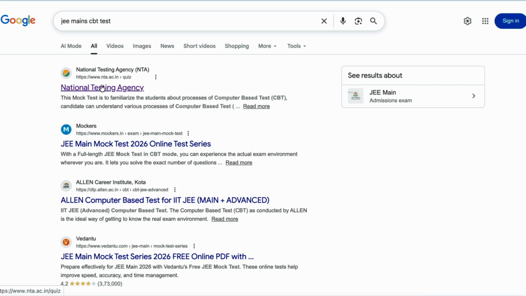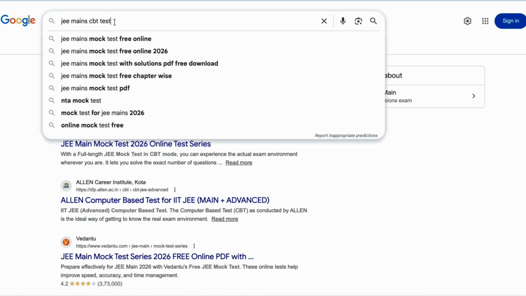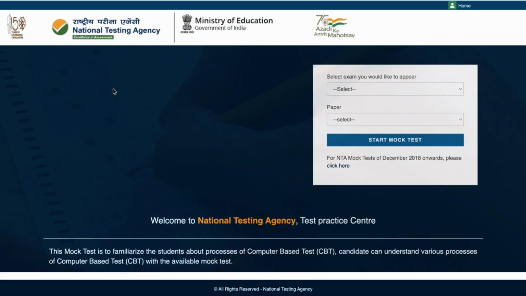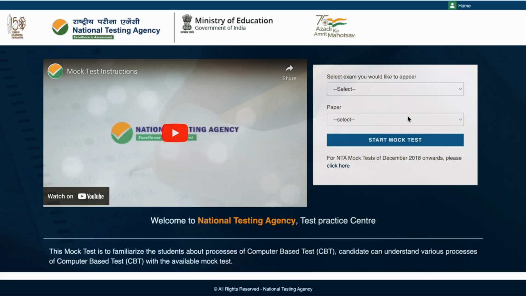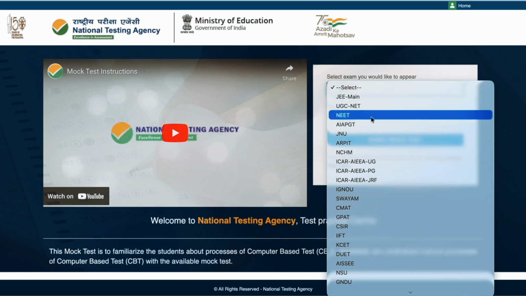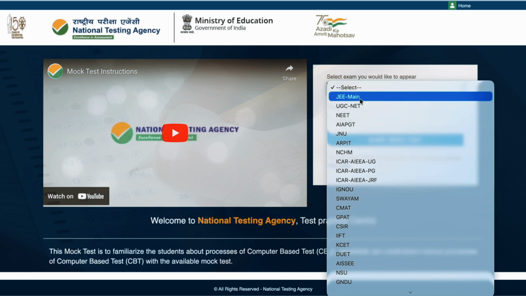What you have to do, first you can go on Google, type JEE Mains CBT based test, and then you will click on this NTA official website. So this will open like this. Now what you can do, you can select the exam. So let's say we want to get this JEE Mains exam.